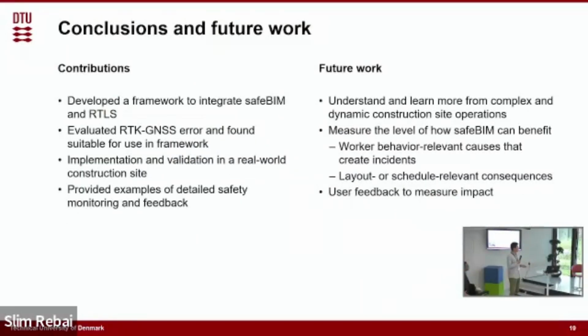And now I conclude my presentation with the contributions of this work and the future potential. In this work, we developed a framework to integrate SafeBeam and location tracking technology, and we evaluated the RTK technology. We implemented it in a real-world construction site for applicability validation, and we also provide some examples of detailed safety monitoring and feedback.